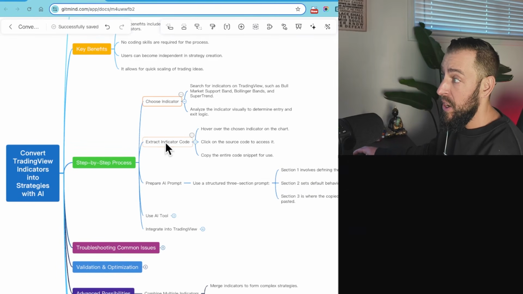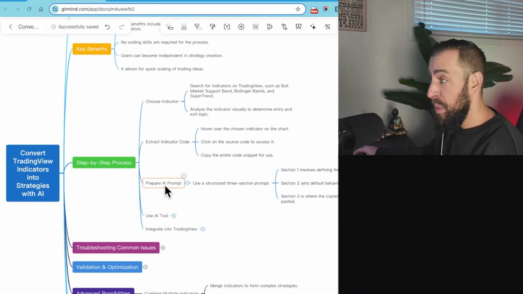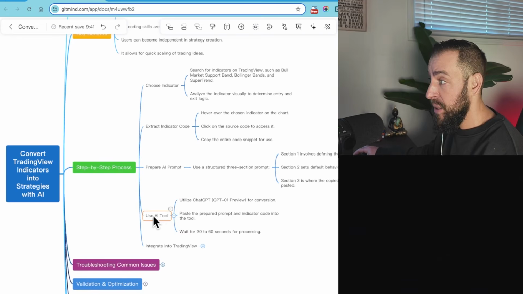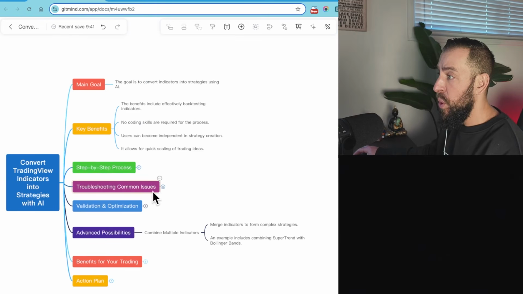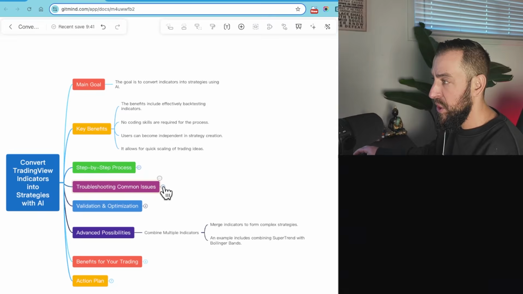You choose the indicator, you extract the indicator code, you prepare the AI prompt, you use ChatGPT, this is your AI tool, okay? And then you follow this process here, and then you integrate that into TradingView, okay? So you got 1, 2, 3, 4, 5 steps. And then of course, you might have to do some troubleshooting, which is fine.